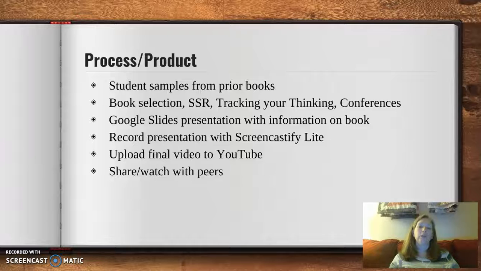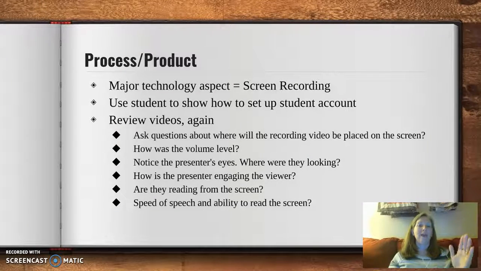Google Slides, they'll do a presentation, provide information on the book. This will give them a visual component beyond their video. They'll record the presentation using Screencastify Lite, upload the final video to YouTube, and then we'll share that with the peers. So that's kind of the rundown there. As I'm doing this, one of the major technology aspects will be that screen recording.